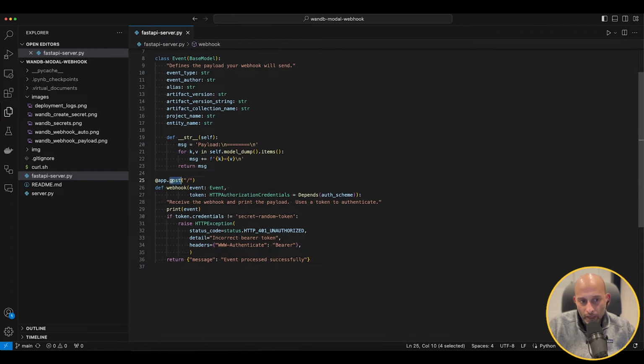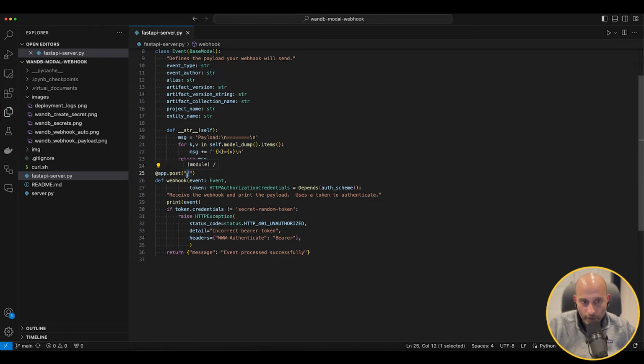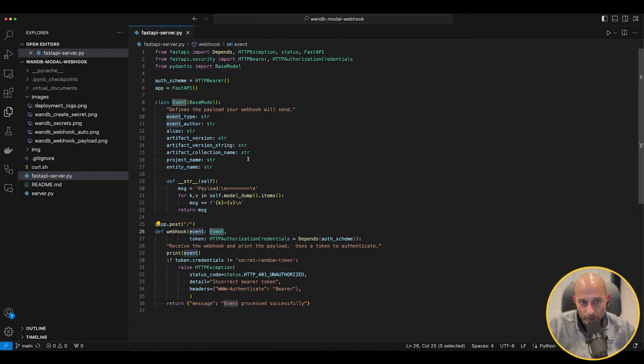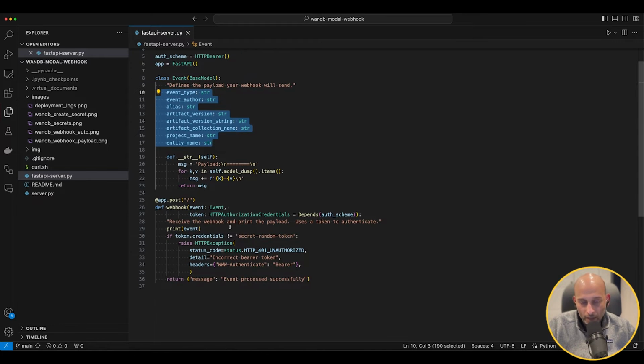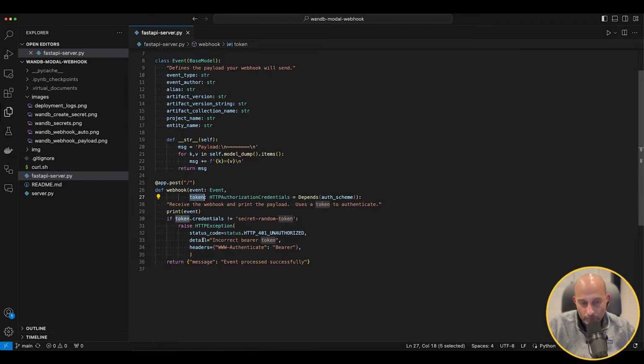Finally, we have the web server. The web server has different endpoints. So this is the root endpoint here. And this root endpoint is going to get the event, which is this JSON that has this schema. And then it's going to get a token. The token is going to be pulled from the header. And I'll show you that in a moment.